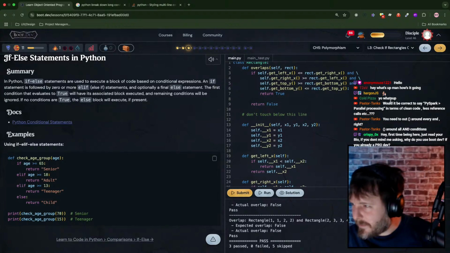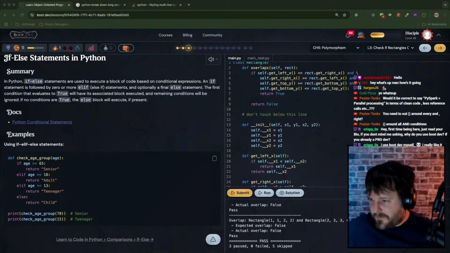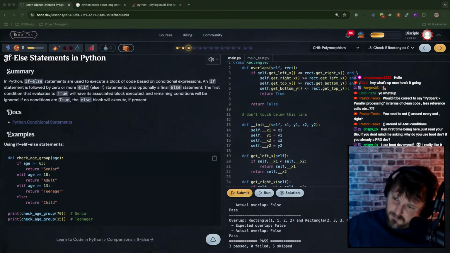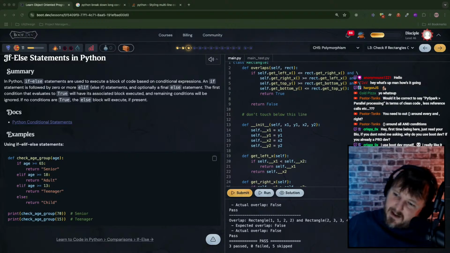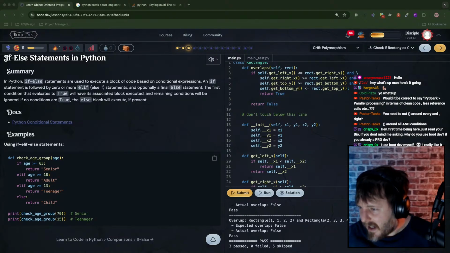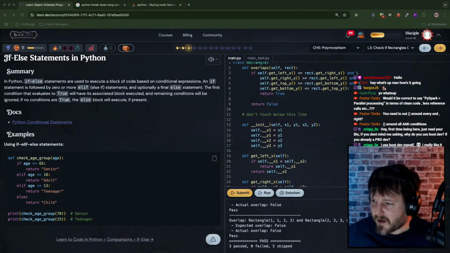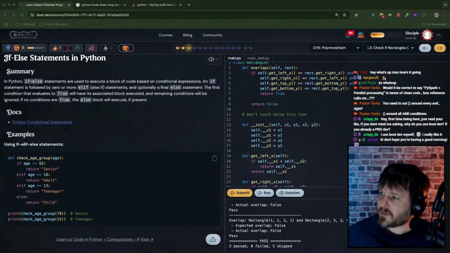Okay. All right, let me look at chat. What's up? How you guys doing? What's up, T2AV? It's going pretty well. How are you doing? What's up, Cold Pizza? Welcome back. Would it be correct to say PySpark greater than parallel processing in terms of, I don't know. I don't know PySpark. What's up, Anonymous? Hargan, how you guys doing? First time being here, just read your bio.